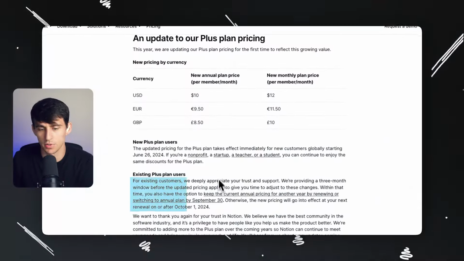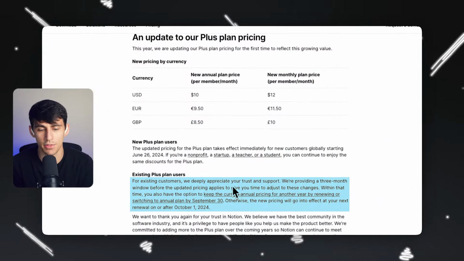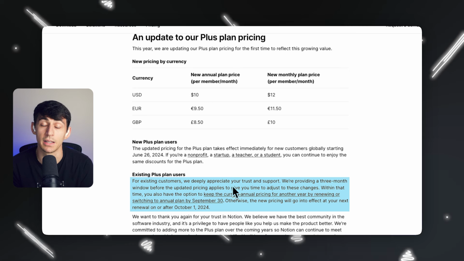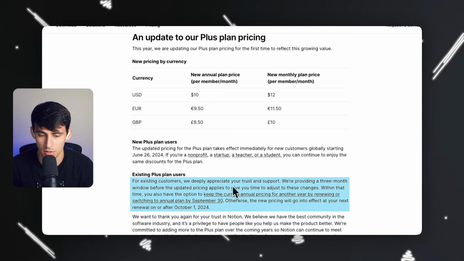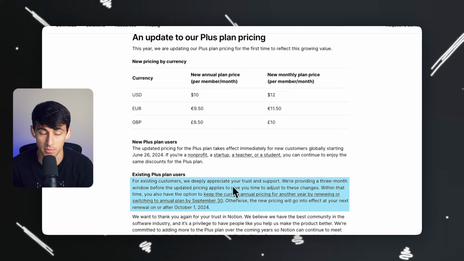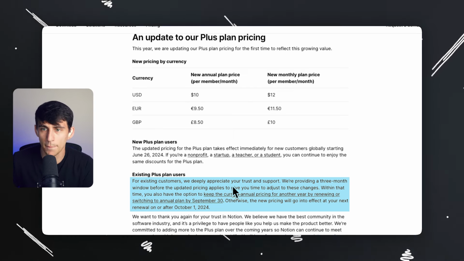For existing customers, they appreciate the support. They're providing a 3-month window before the updated price applies. So you can keep the current annual pricing for another year by renewing or switching to the annual plan by September 30th. So I wanted to call that out for you guys. But there are some really cool updates in the product that I wanted to dive into.